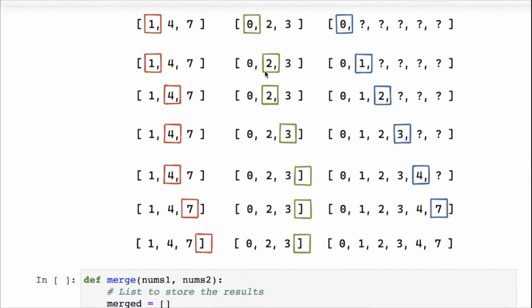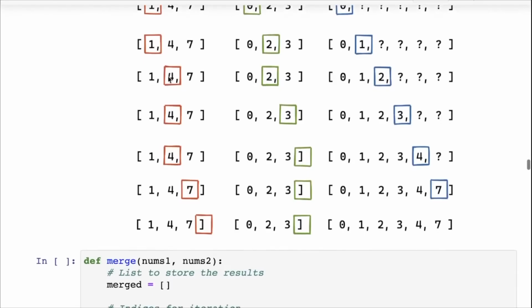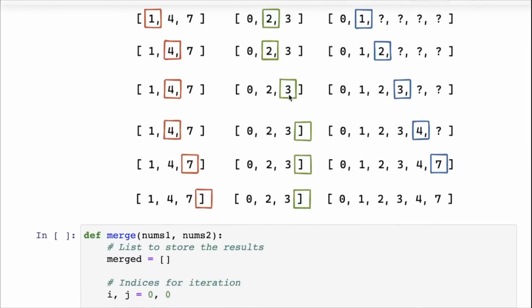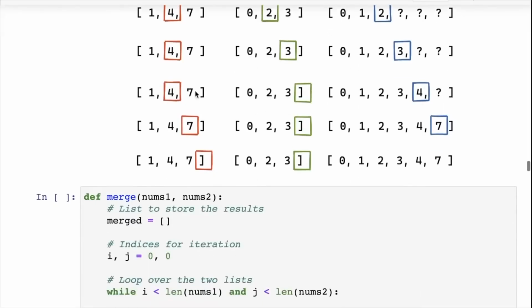Now we can compare 1 and 2, and this time 1 is smaller. And you know that all the numbers here are greater than 2, so they're also greater than 1. And all the numbers here are also greater than 1. Hence, we know that 1 is now the next smallest number, so we can put in 1 and advance the pointer and keep going. This time you compare 2 and 4, so now you can put in 2 and advance the pointer. Now you put in 3 and then advance the pointer.